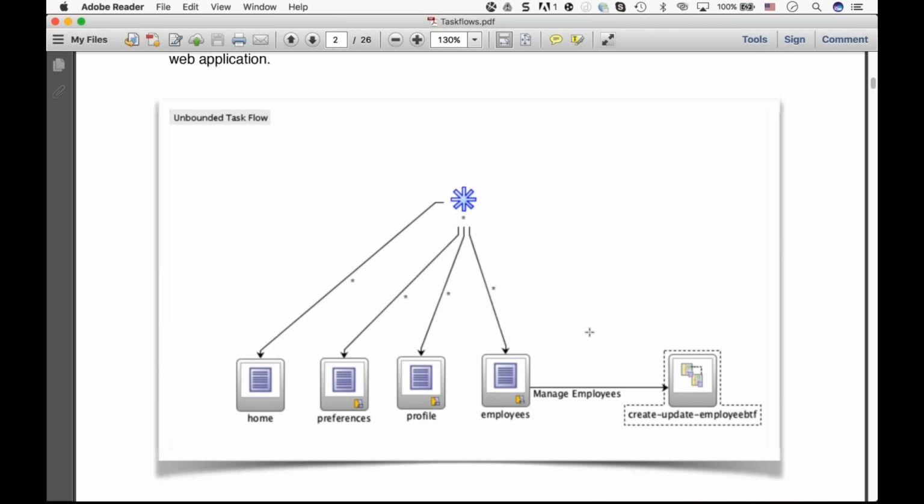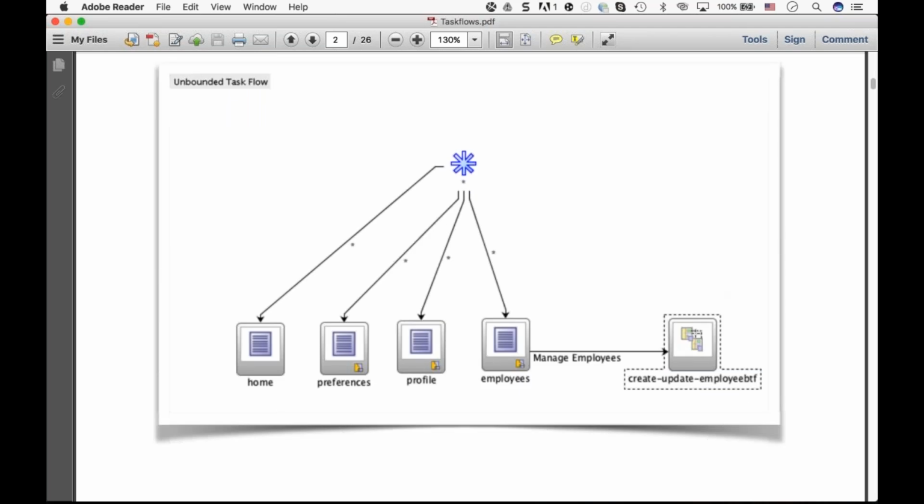Also, from the unbounded task flow, you can call another bounded task flow. This is the create update employee BTF we are calling, which is nothing but a bounded task flow. You can drag and drop this bounded task flow into this unbounded task flow, and you can call that using the manage employees rule. Once you enable this manage employees rule, then in your page, say for example this employees page, the actions button will have the manage employees link. Once you select that, then this navigation rule will be applied.